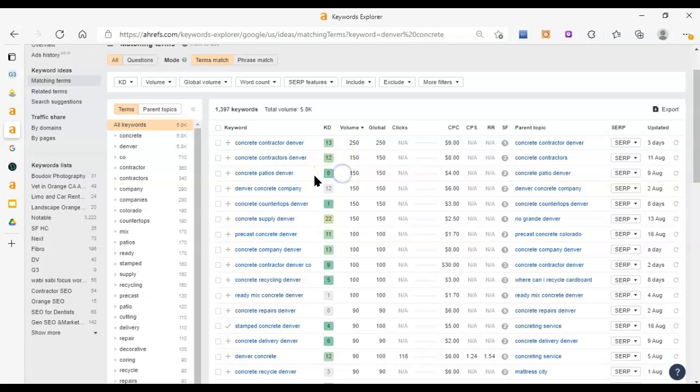It's a marathon, right? Now, a keyword difficulty of 0 like this is still not going to happen overnight, because SEO doesn't work that way. It takes time. It just does. But it's going to take less time than the 13. So Concrete Patios Denver, I like this one a lot. It's got that low KD, and it's got a decent amount of traffic. 150 people are typing it into Google each month. So that's going to be the one that I focus on for this video.